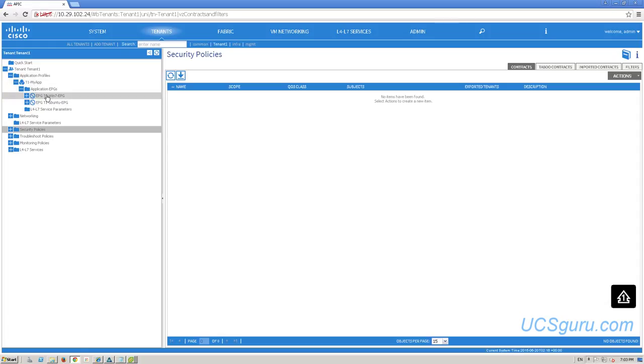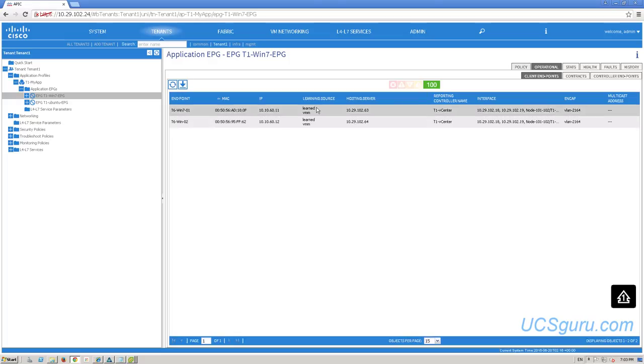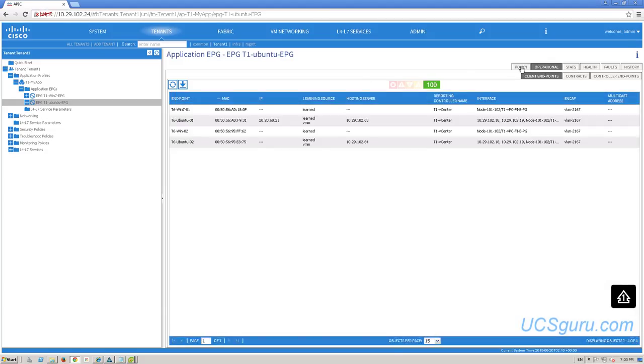So if we have a look on the APIC side at those two EPGs and our operational tab, we can see what it's learned. Windows boxes are nice and chatty, they shout from the rooftop, so it's found them. And the Ubuntu EPG. Linux boxes are generally quite quiet compared to Windows boxes, so it can take a little bit of time to learn them passively, or as soon as they start sending some traffic, it'll learn them. You're seeing the two Windows boxes there because they were in the wrong EPG before, and it just hasn't timed those out yet.